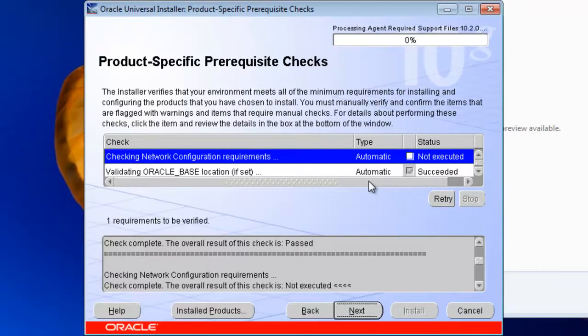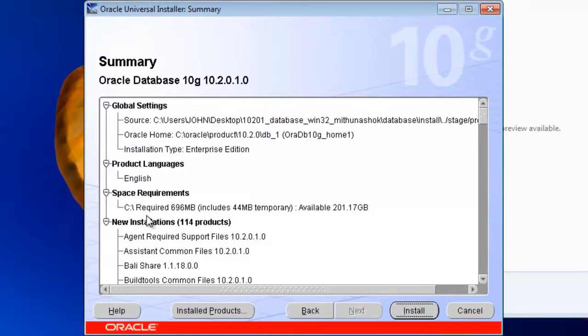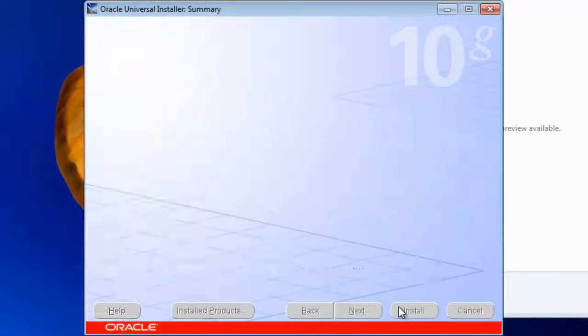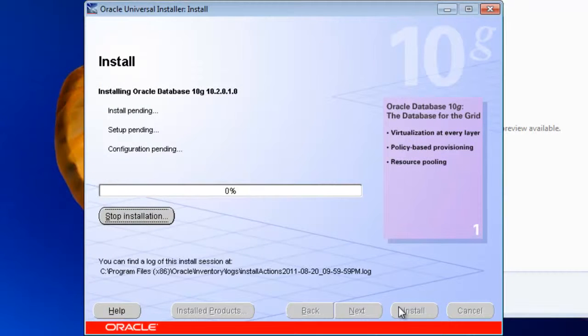We just have to sit and relax for some more time, and then if you see, it takes about 696 MB and 44 MB of temporary memory and the installation directory that I'm choosing here. So we are actually good to go at this point. Let me click on install and sit down, have a packet of chips or a Pepsi and then relax until the installation gets over. It would take probably up to around 15 to 20 minutes to complete the installation. Sit back and just relax.